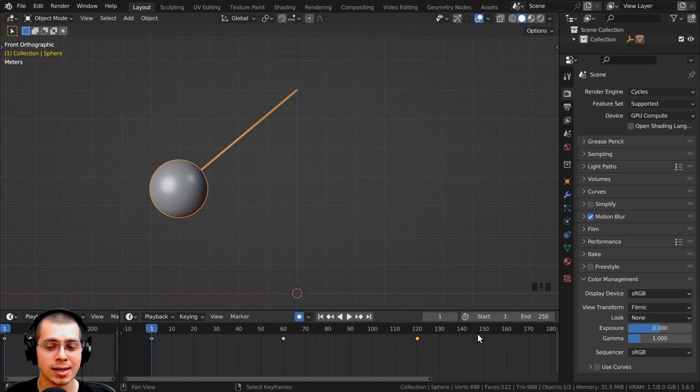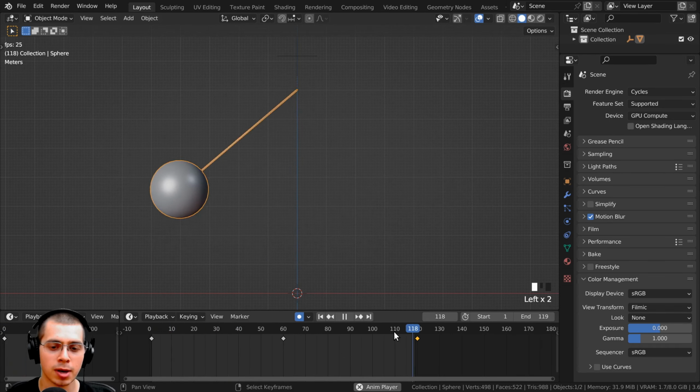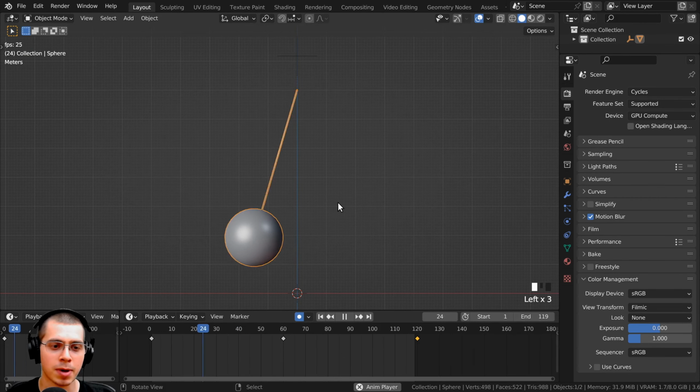So instead, I need to make the end frame 119. So I'll change this to 119 here on the end frame. So now when it gets to frame 119, it'll go back to frame 1, and so it'll be a looping animation. So if you press the space bar to play, you can see that it is a looping animation, and right when it hits the end, it goes back to the starting.